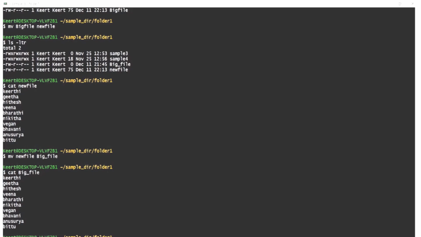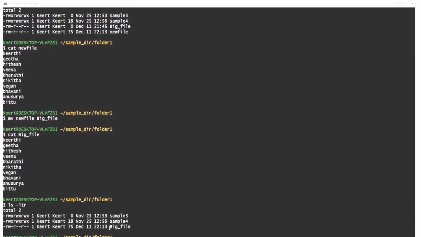Now I'll see whether the new file is there or not. It should not be. You can see that after transferring the content to the big file, after moving everything to the big file, the new file, which existed previously, is deleted.